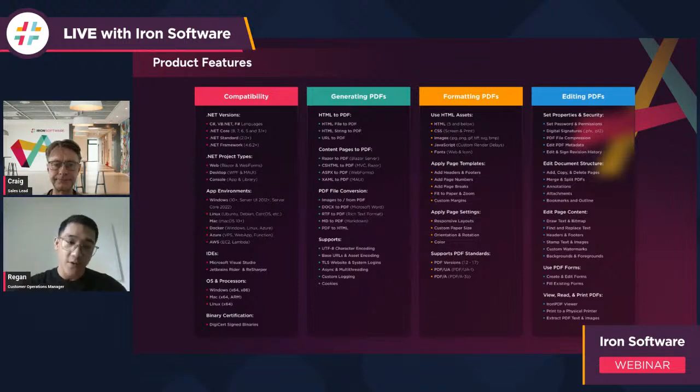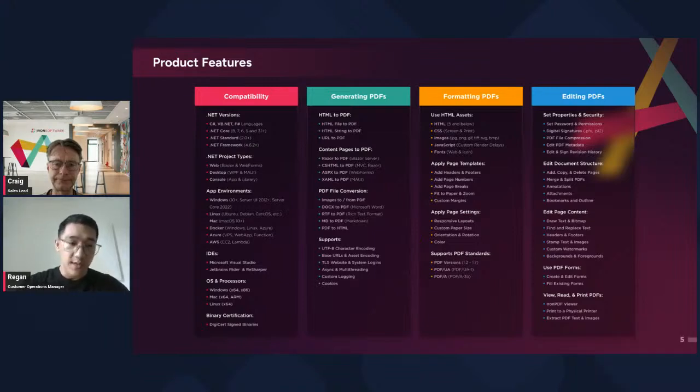The other platforms and environments that we also support are Windows, Linux, Mac, Docker, Azure, and AWS. Those are the really fundamental operating systems and app environments that we support. As I mentioned earlier about generating HTML to PDF, we use a Chrome rendering engine. That is our core engine that we use to render HTML to PDF, which is why we're able to get a pixel perfect result, which I'll show you later on. So stay tuned.